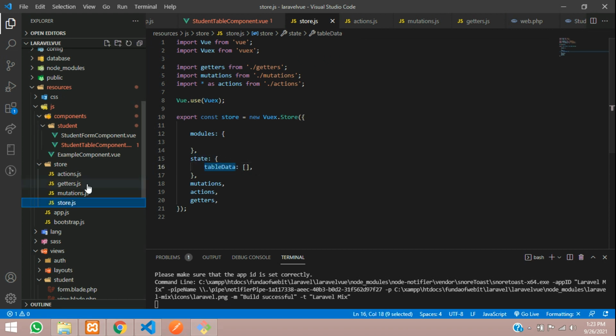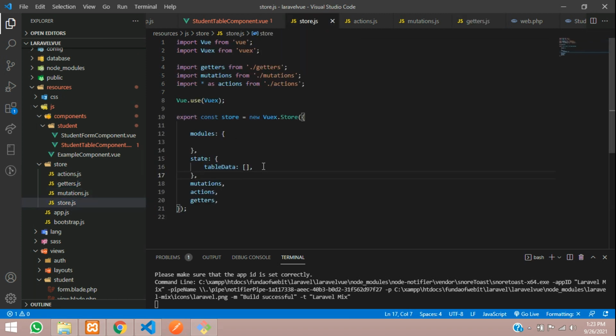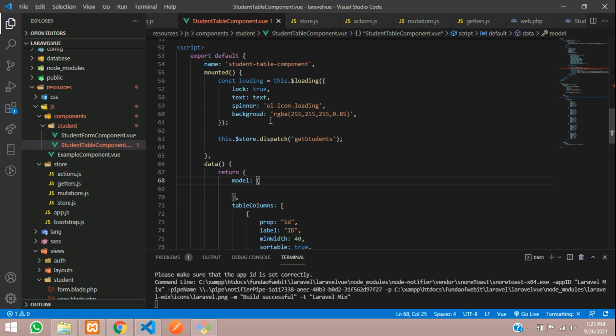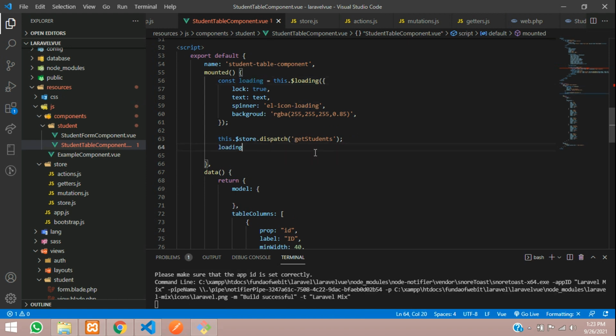You'll go to your getters. So from here you are going to define that state. It will get and give you that inside this. Okay, all set. So now let's get back to our table view component and all set, guys, over here. Perfect. After loading the table data, we want to close the loading.